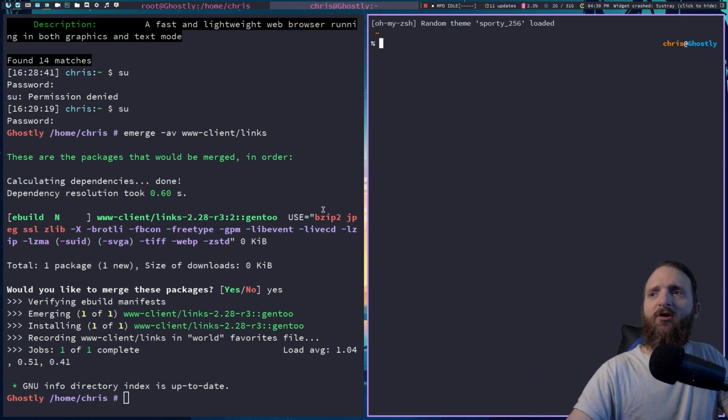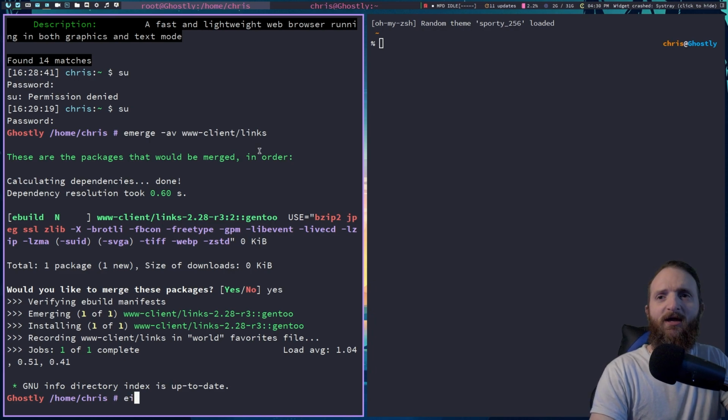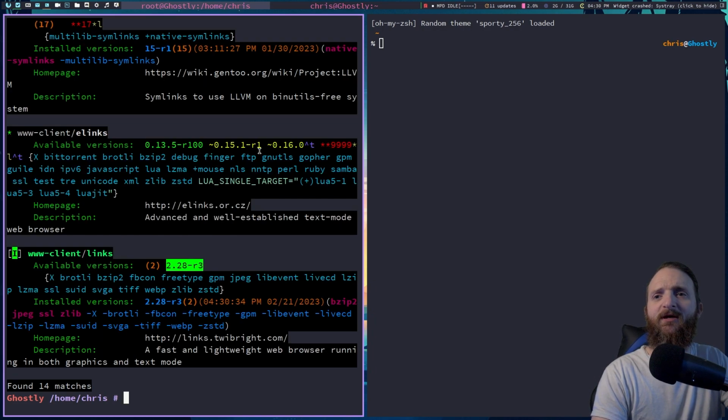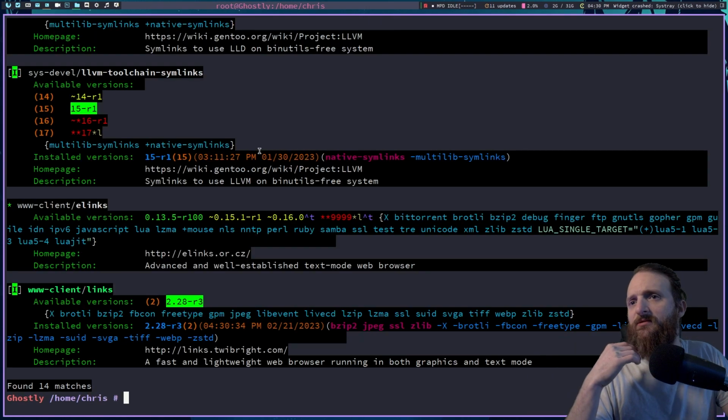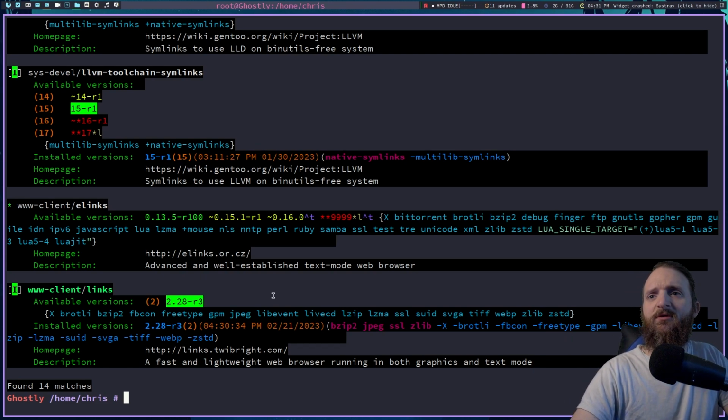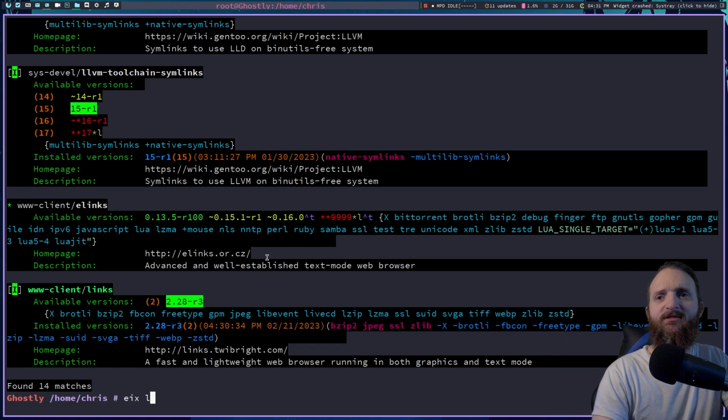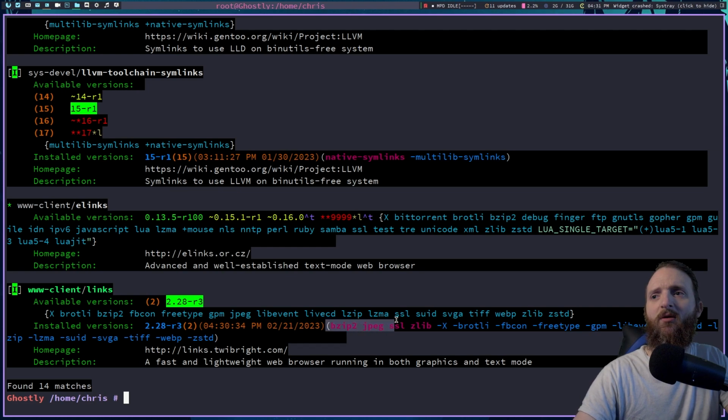So we can do EIX links again. Let me throw that on a different workspace. If we do EIX links, we can see the installed version. We also have what use flags we have enabled. Well, we don't have X enabled, right? Because we didn't install it with X. That's fine.